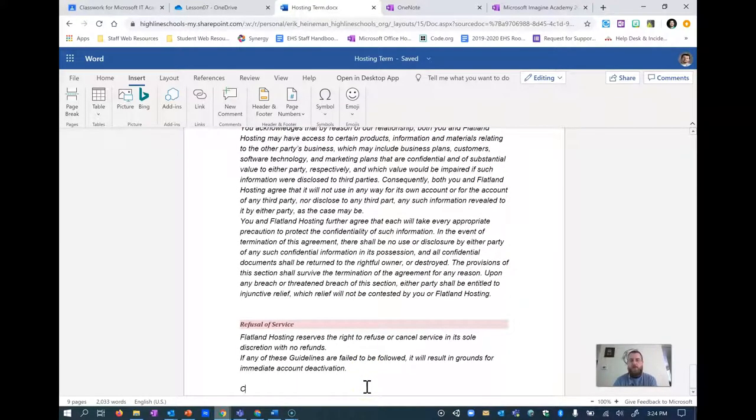I'm going to make a couple of spaces. We're going to type copyright Flatland Hosting. We'll put the year in there, 2020. All rights reserved. Now, usually we don't just say copyright with just the word copyright. I'm going to go back and put my cursor right after the T. We can actually add the copyright symbol.